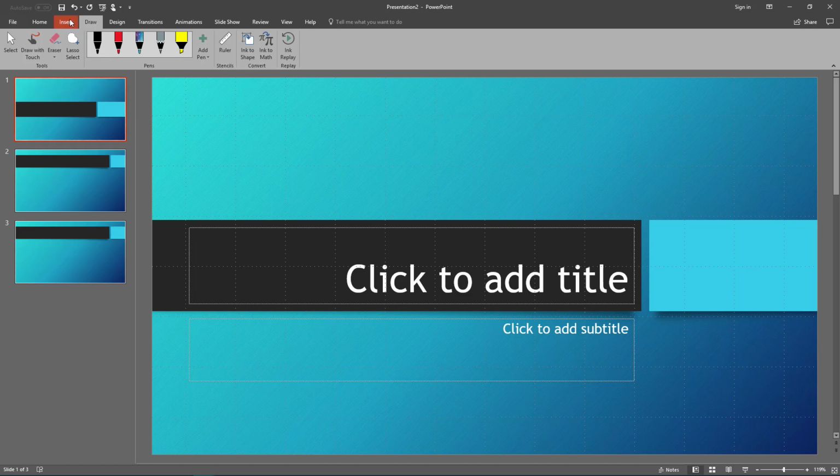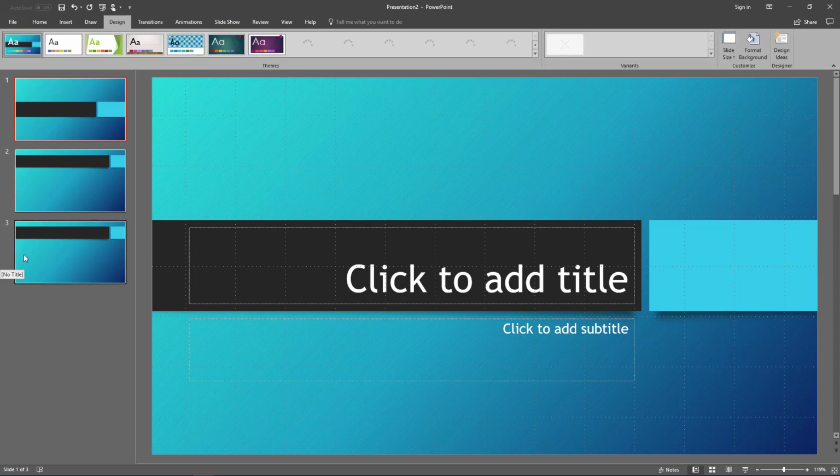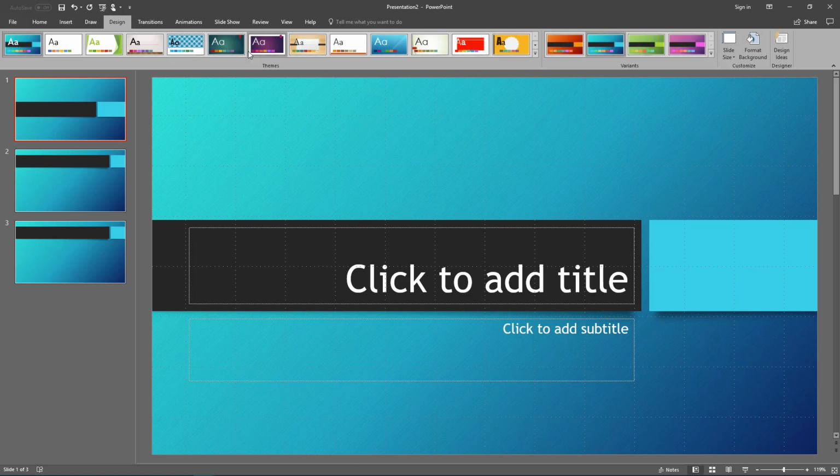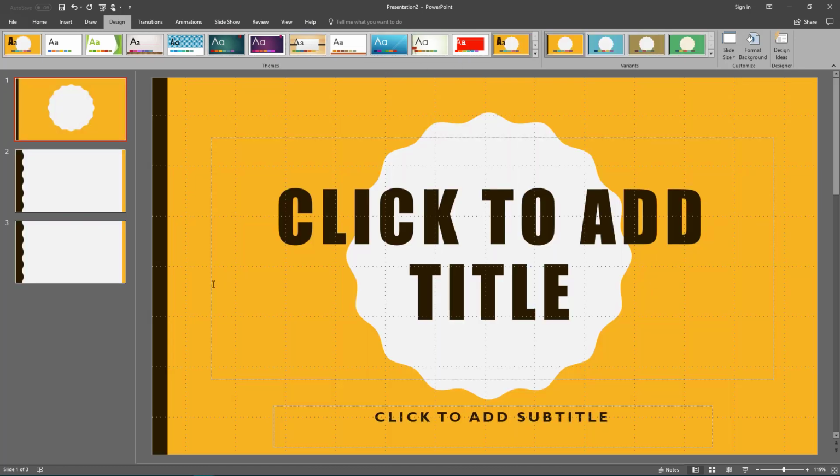Most people kind of stick to the regular designs. Now we'll go to the Design tab. The Design tab allows you to change through different themes. So if you decided you didn't like this theme and you want to click on a different one, you simply click on it. It'll take you right to that theme and it'll change all of your slides.